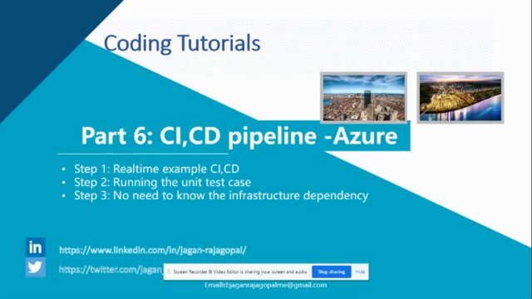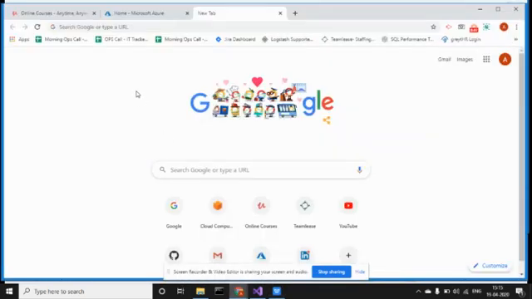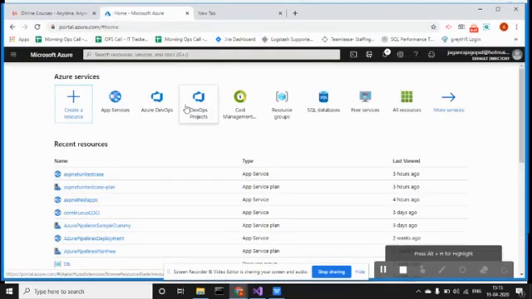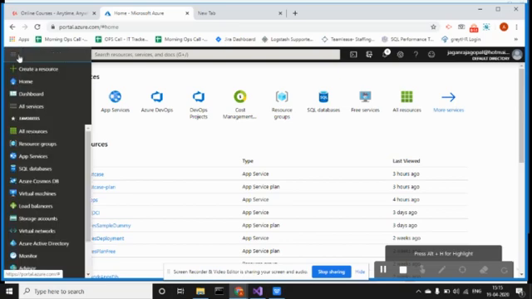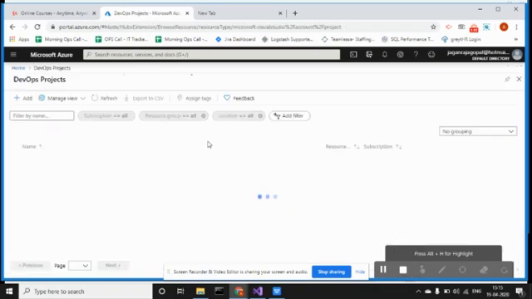So in part six, okay, let me go to the Azure application. When I log into this home dashboard, I can see this is the dashboard. In App Service, we can create the applications, web applications, and other stuff. So I'm going to create a DevOps project.